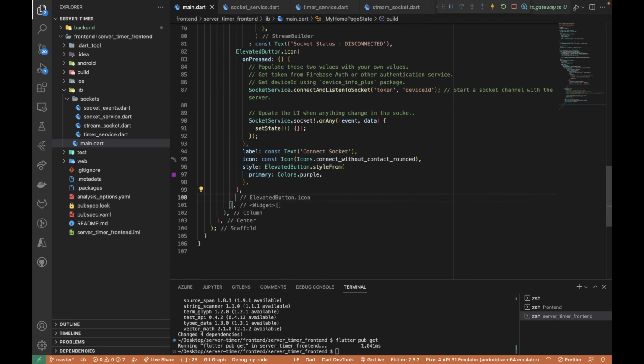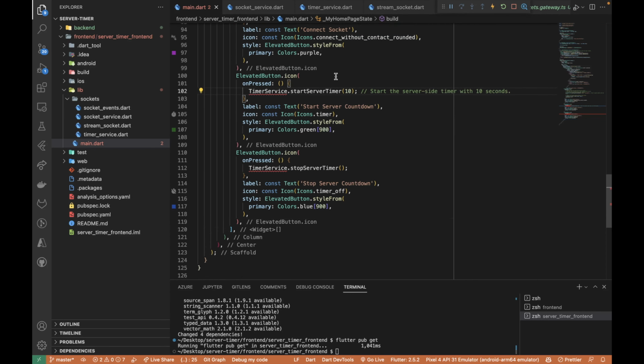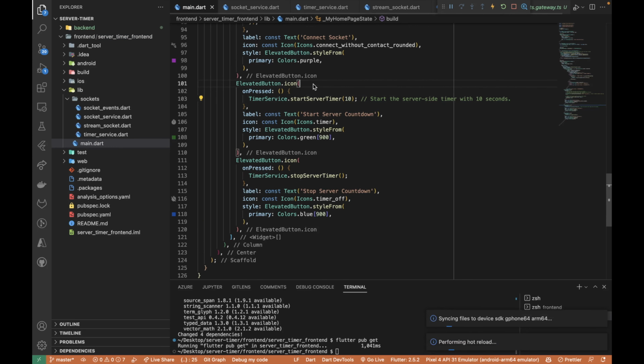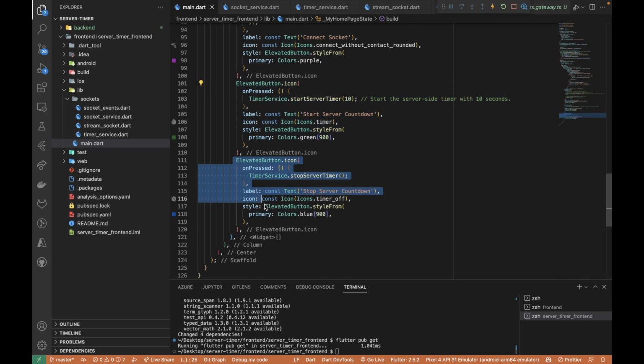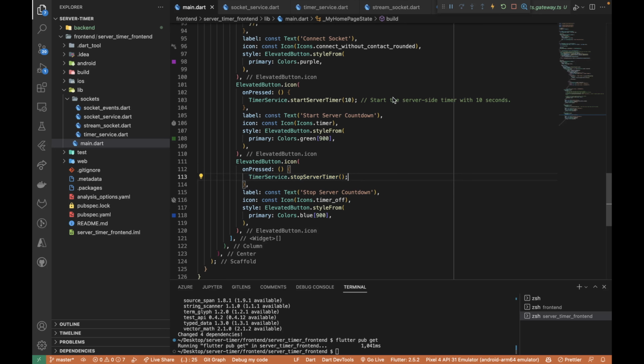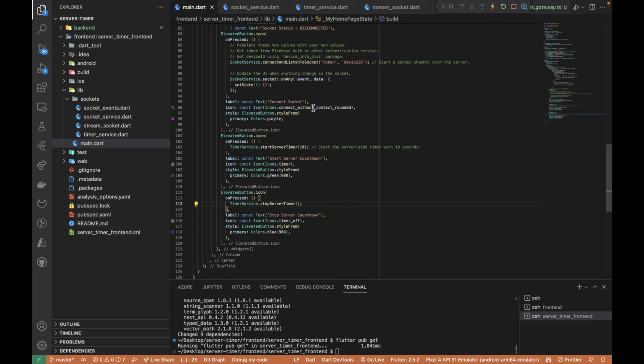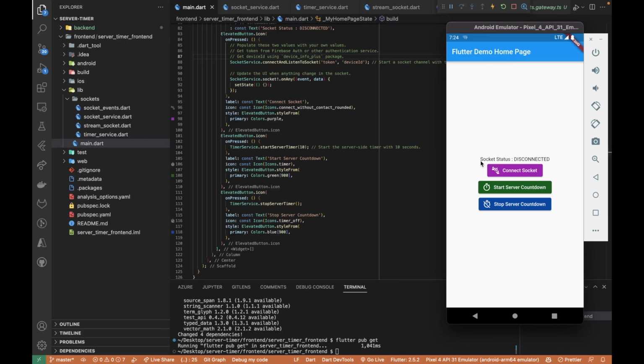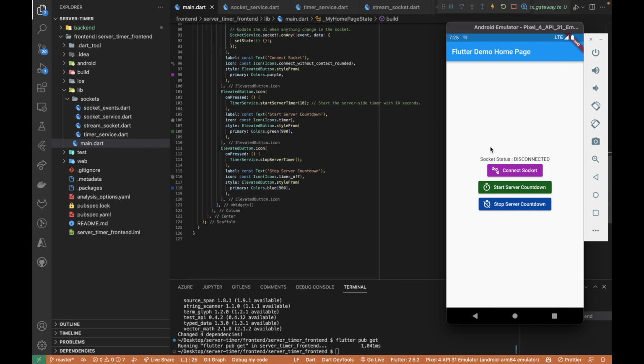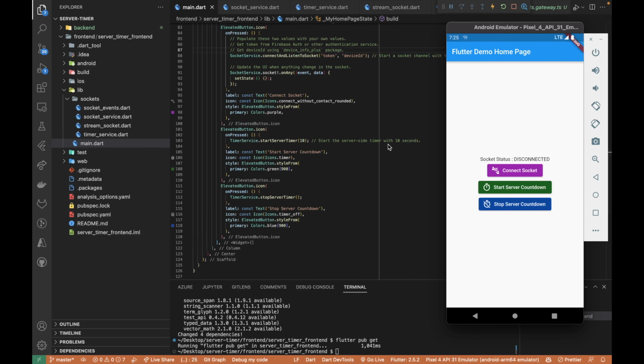Then we have the two buttons for start and stop timers. We'll paste them here and then import the timer service so that we can call those two methods. Basically what these two buttons do is just call the start and stop methods of our timer service. So now we have three buttons. Let's load our emulator again and see how it looks in our UI. Okay, so you can see we have the socket status disconnected label, and then the connect socket button and the start and stop server countdown buttons. This is looking great.